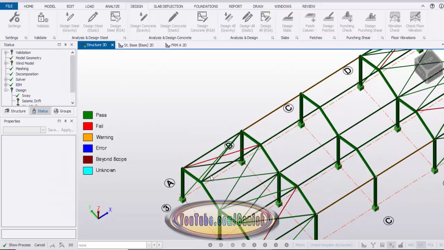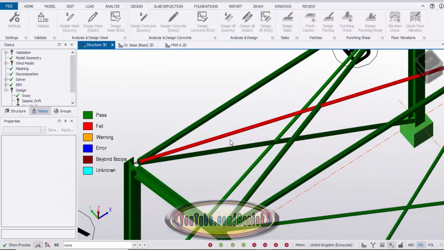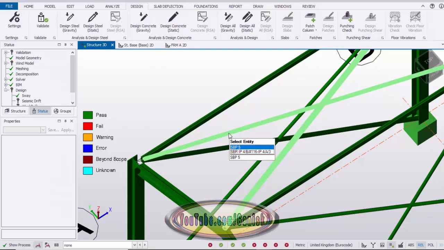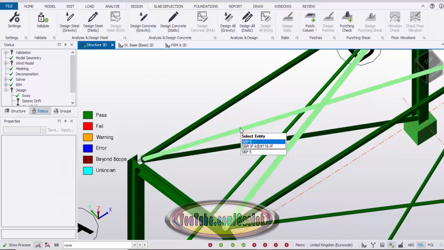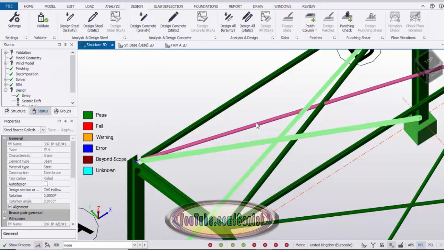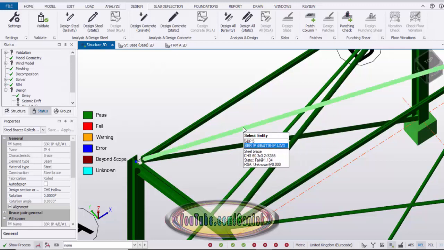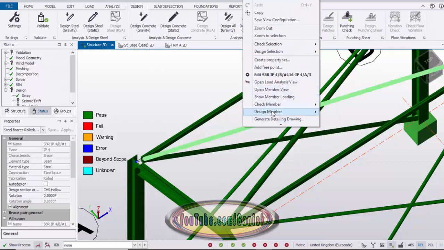Okay, now we have the issue with this member failed bracing. So just place the cursor on it and use the down arrow on your keyboard. Now you can see the static failed at the rate 1.134. So click on enter on your keyboard to select this brace. So right click on mouse. So click on here design member, click on static.